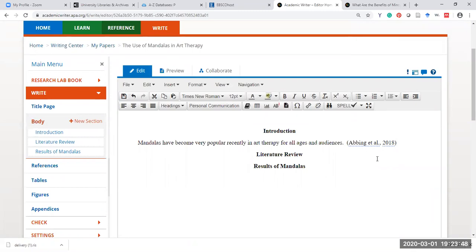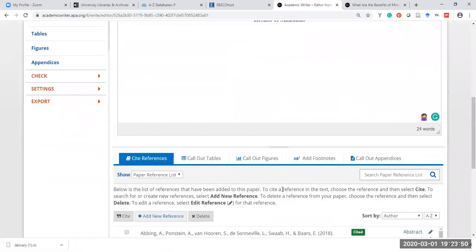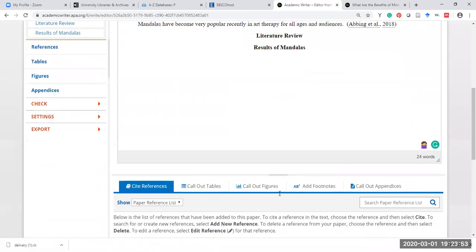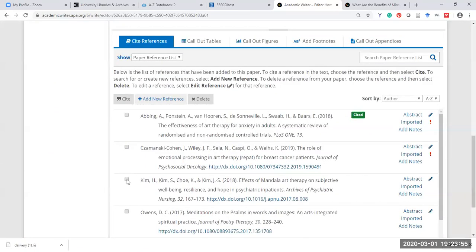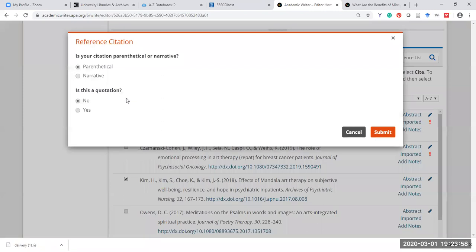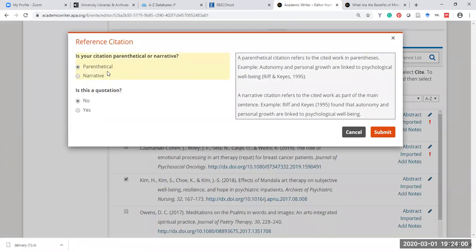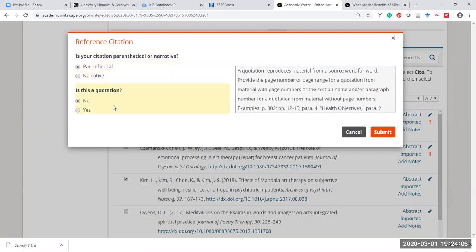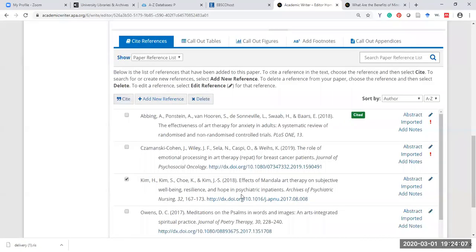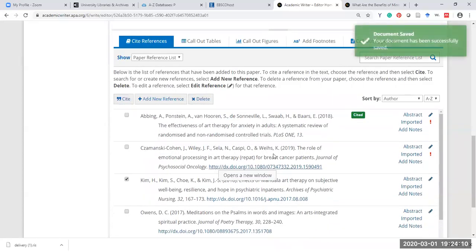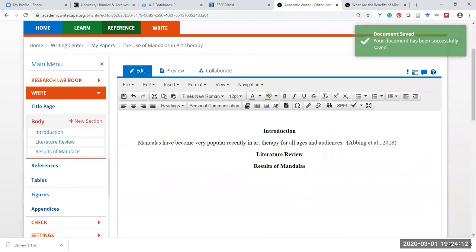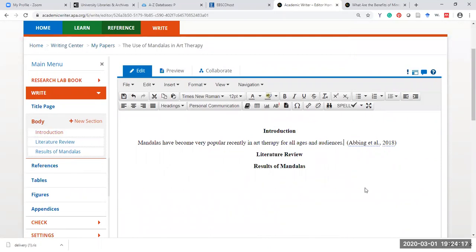Wherever I left my cursor, I was able to go down here after I added my references, and I clicked on Cite. I'm going to do that again. Choose if I'm doing more of a parenthetical citation, which most of us are going to be doing, and whether it's a direct quote or not, and then click on Submit. And that will add your reference for everything that you've added here, wherever you have your cursor. And I love that because I don't have to type all that out. It's just right there. I can preview my paper at any point.